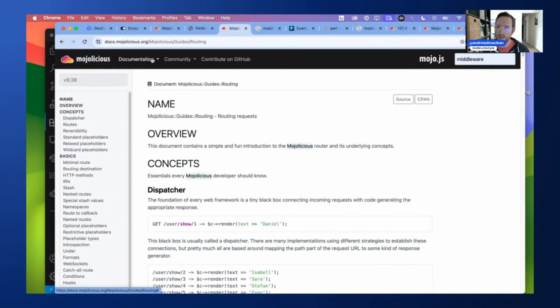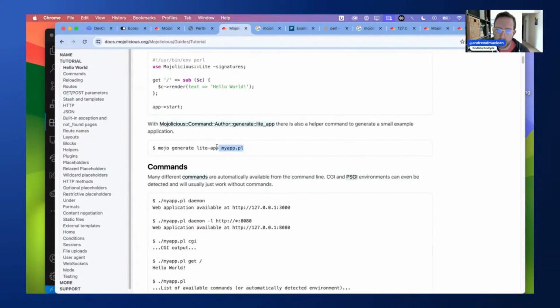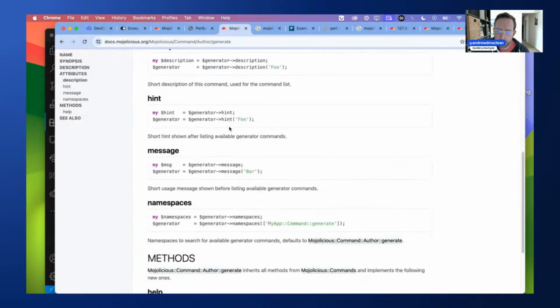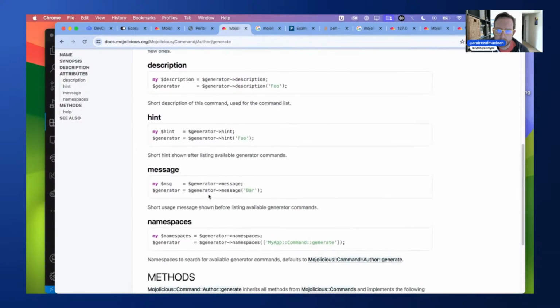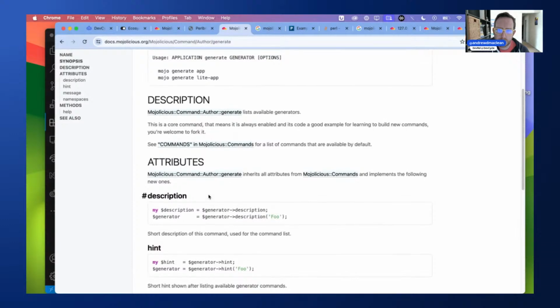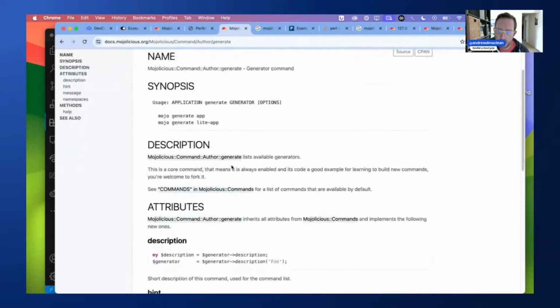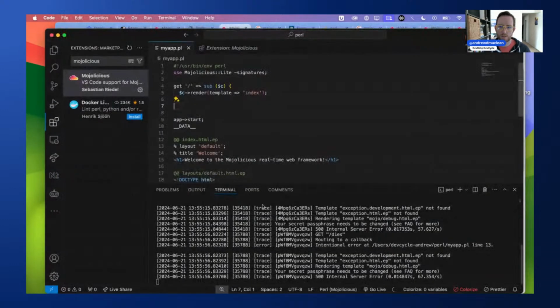Oh, actually, I wonder if there's an advanced project, because there was this light app. What other things are there? Is there more? Generate. Generate app. What does this do? I want to see a full app.